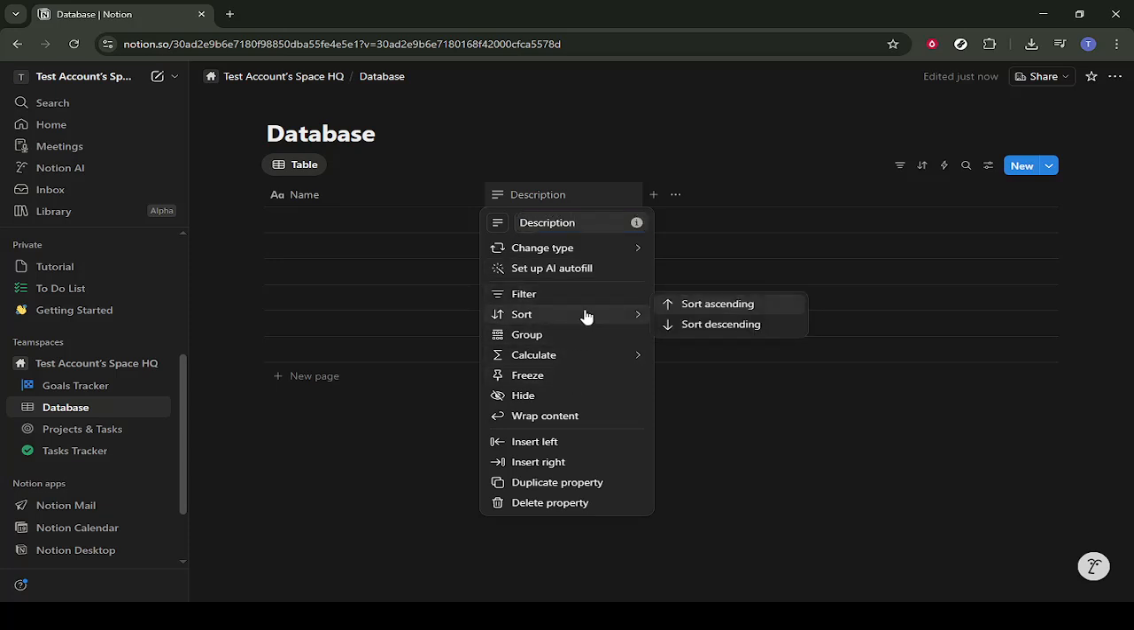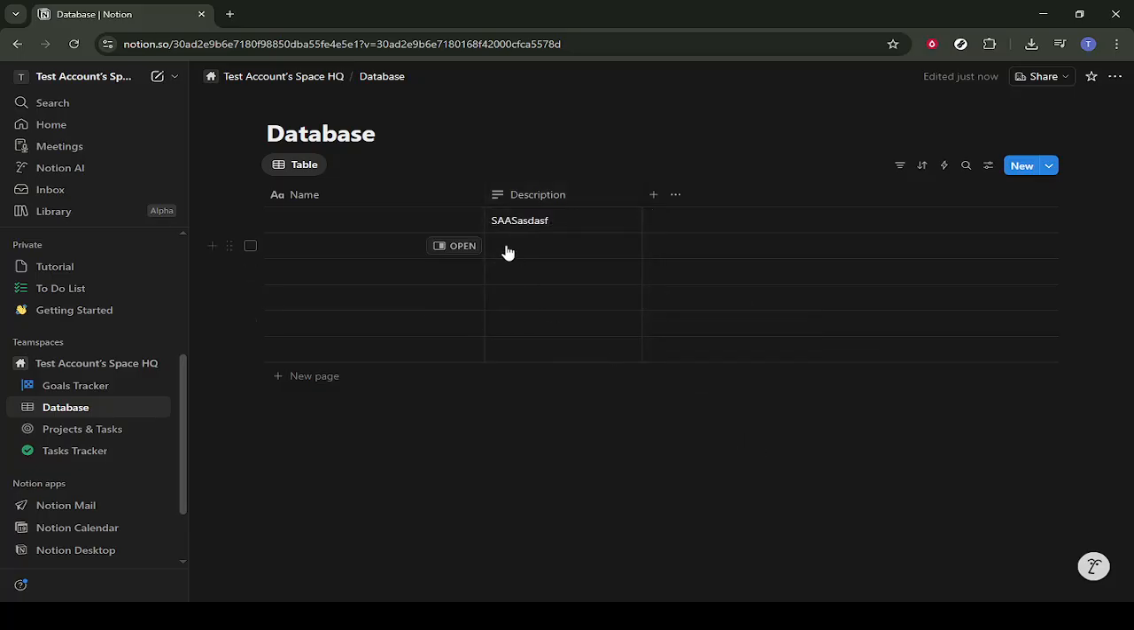That's all there is to it. You've opened your database, added a new text property, named it, and started typing in it. From here, you can filter or sort based on this column just like any other property in Notion.